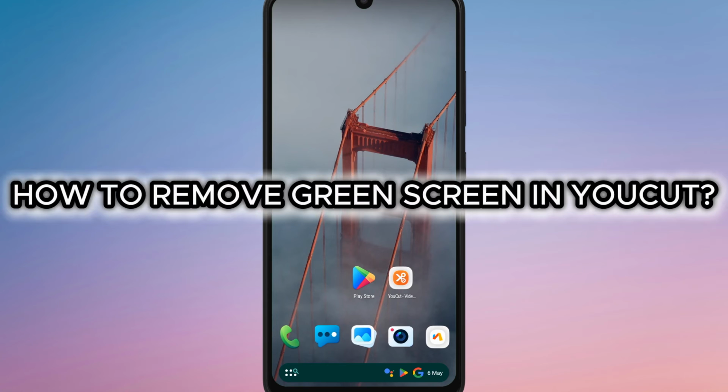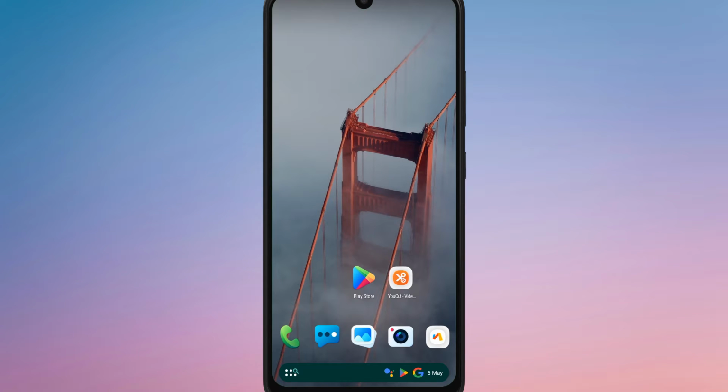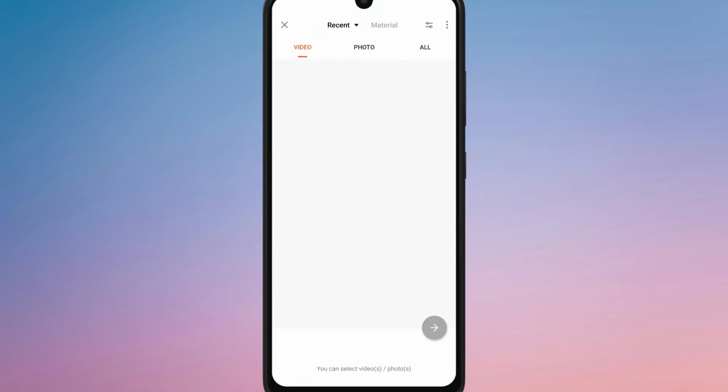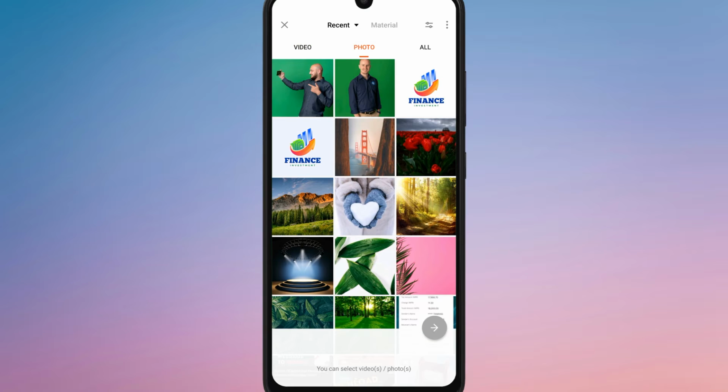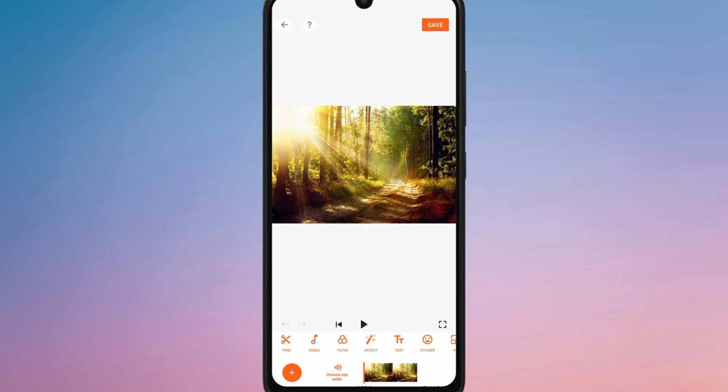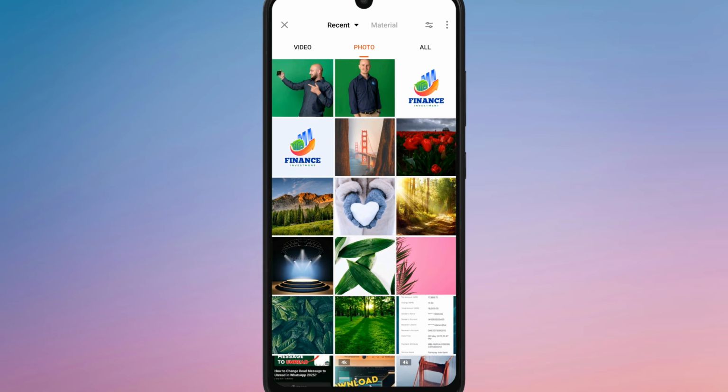How to remove green screen in YouCut. First of all, open the YouCut app. Here I will import an image where I want my object to be placed after removing the green screen. Next, tap on PIP to add another image. Here I will import the image that has a green screen background.